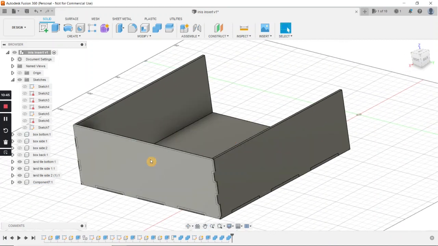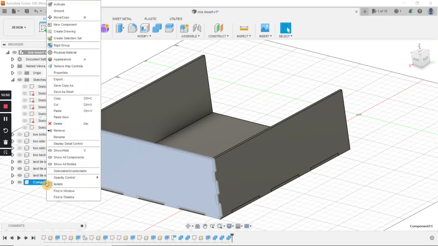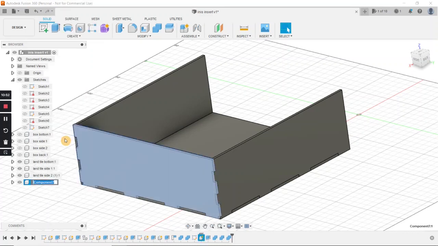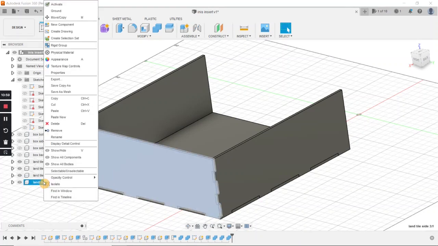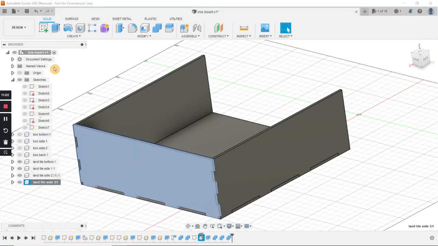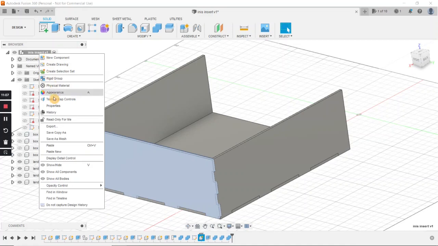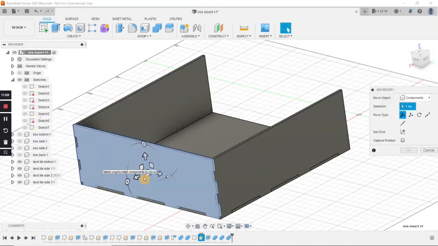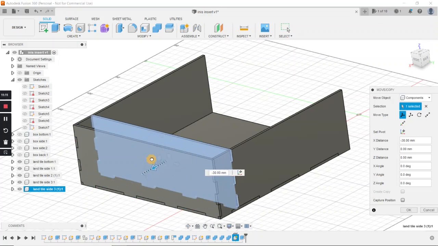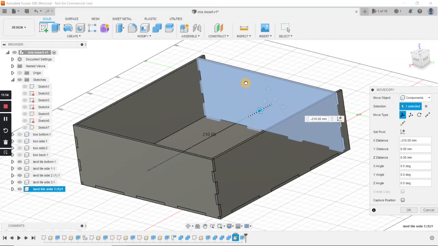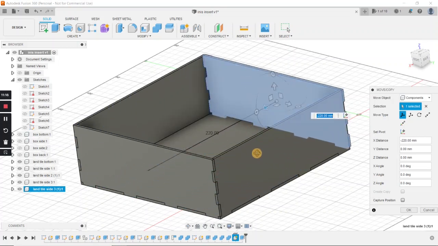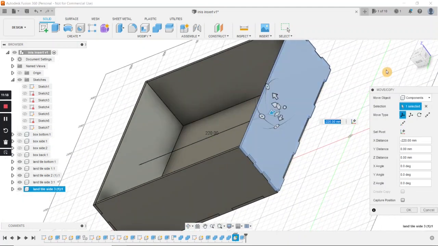Now, we're going to create another copy of this. And let's rename it first. Land tile side 3. And so we're going to right click that, copy, and then let's go up here to our NS insert origin, right click, paste new. So we just created a copy of that that's independent of the original, which is important.